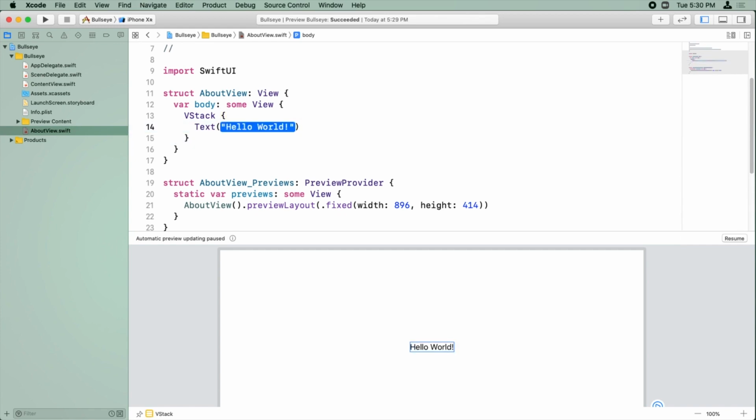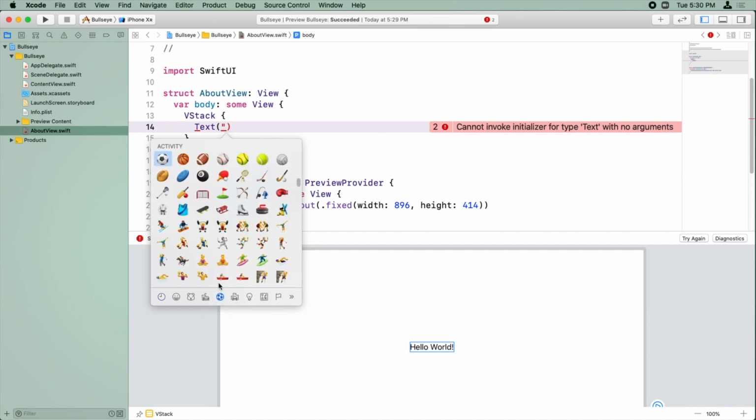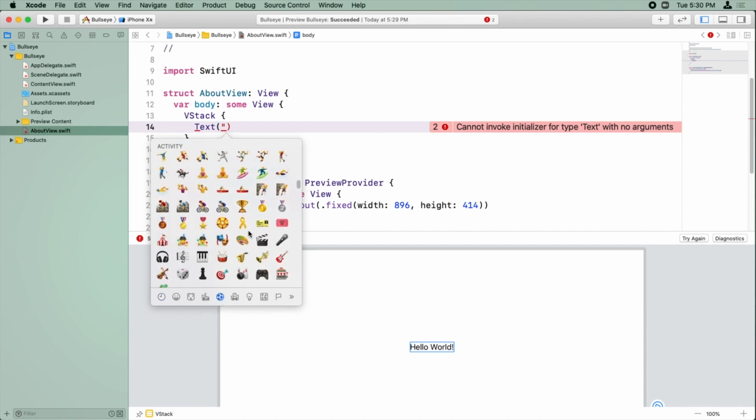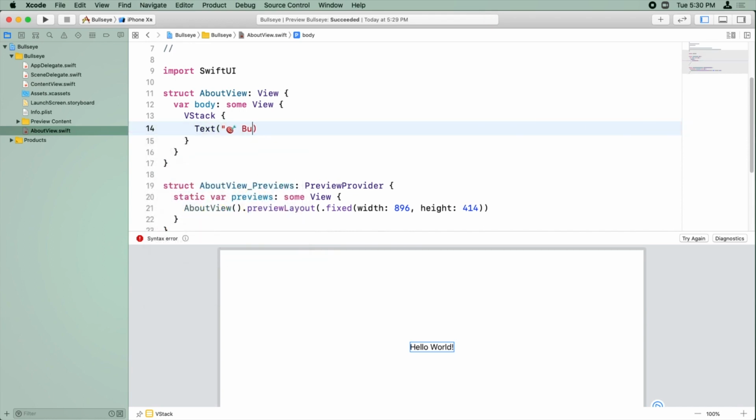Okay, so for this first line, instead of saying hello world, we're going to put some text that says Bullseye. But to make it a little fun, let's insert an emoji for Bullseye. So if you do Command Control Space on the Mac, you can bring up the emoji viewer, and you can scroll through here. We have smileys and people, animals and nature, food and drink, and activity. And if you select activity and scroll down a bit, there's something that looks just like a bullseye. So we're going to use that to be fun. So Bullseye, and let me just copy that so I can use it again.